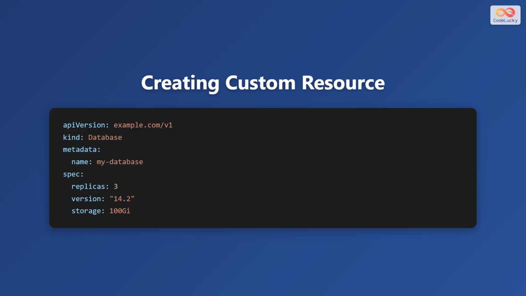Once your CRD is defined and applied to the cluster, you can start creating instances of your custom resource. This example shows a database custom resource. Notice how the API version matches the group and version we defined earlier. example.com/v1, the kind is Database, exactly as we specified in our CRD. In the spec section, we provide the actual configuration: 3 replicas, version 14.2, and a storage size of 100 gigabytes. This resource can now be managed, just like any native Kubernetes object.